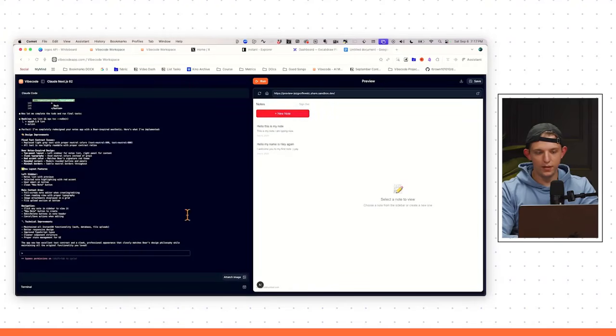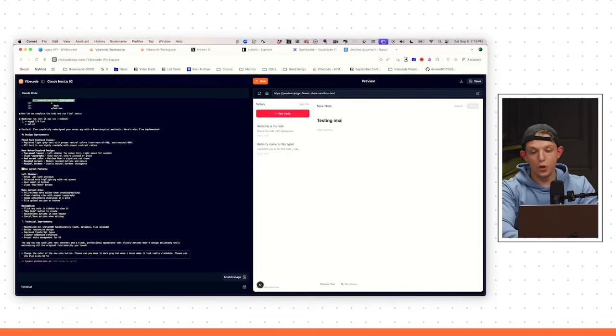This new note button, I don't like the color. Change the color of the new note button. Please, can you make it dark gray, but when I hover, make it look really clickable. Please, can you also allow me to, wait, let me see if I can do something. Testing images. Oh, hello, I am about to save images to this.